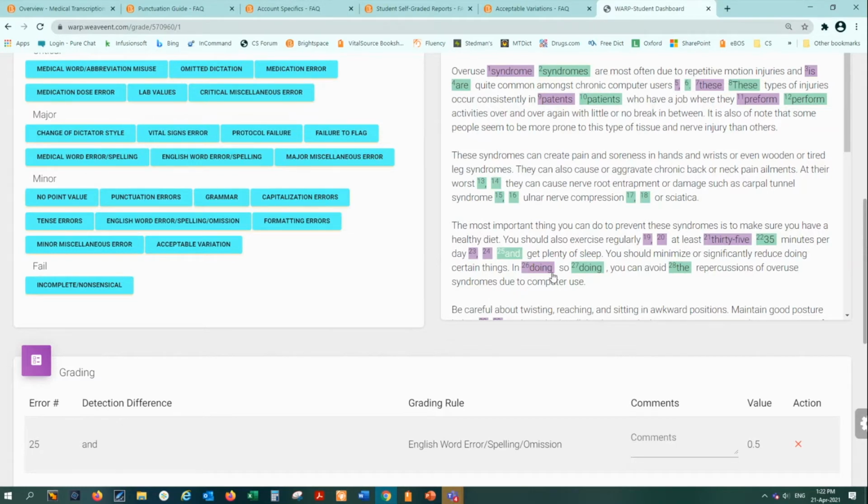Okay, "in doing so" versus "in so doing." So we've just flipped the two words around by accident. It does not change the meaning. So I'm going to just pick one or the other, and I tend to give this a minor miscellaneous error. So you have just flipped the two words, but the meaning isn't changed. So it's a minor error. "You can avoid the repercussions of overuse syndromes." Okay, so this is a minor error. It's a minor word that was missed.